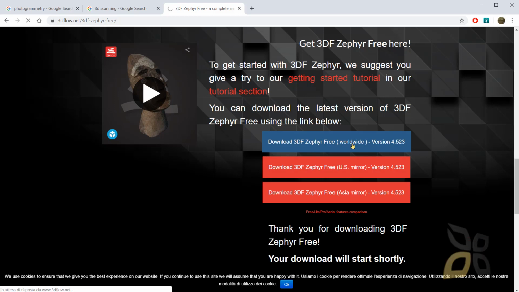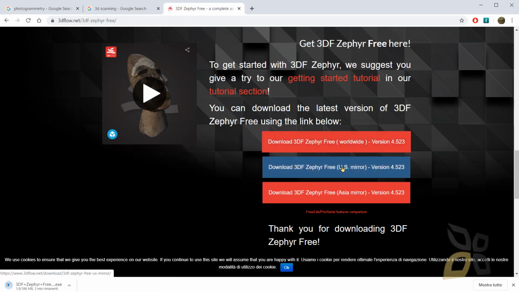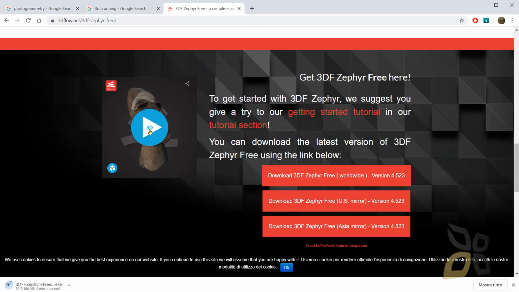So I will click here, and you have a US mirror and Asia mirror, and I will just wait for the software to download. You can see this is not a heavy software, it's pretty light, because it does essentially just photogrammetry, and it has a bunch of tools to refine the geometry once it is created.